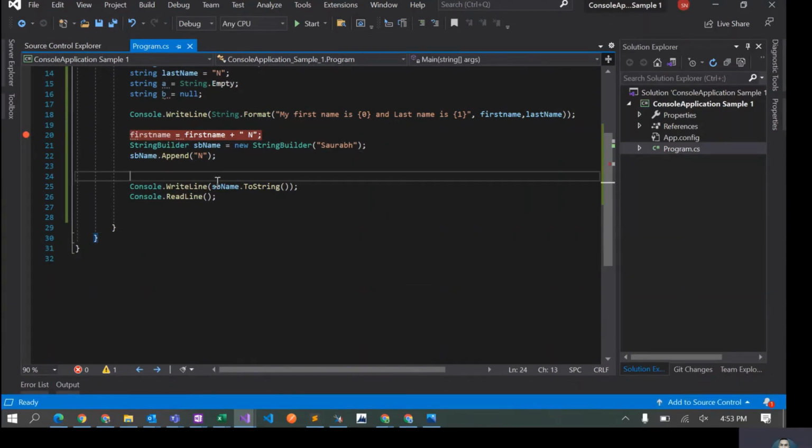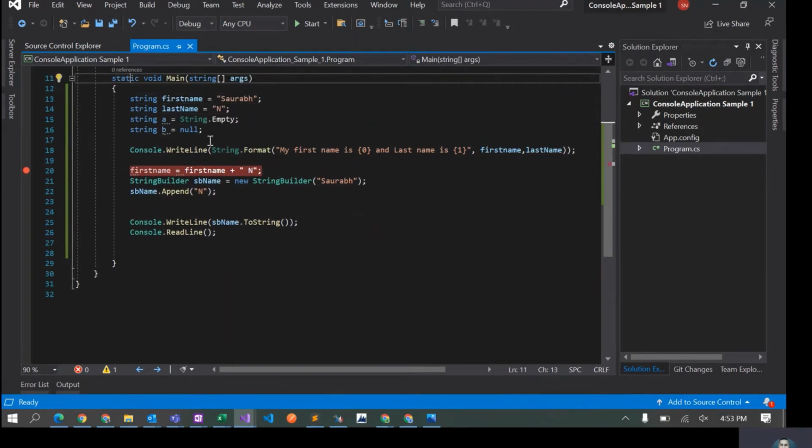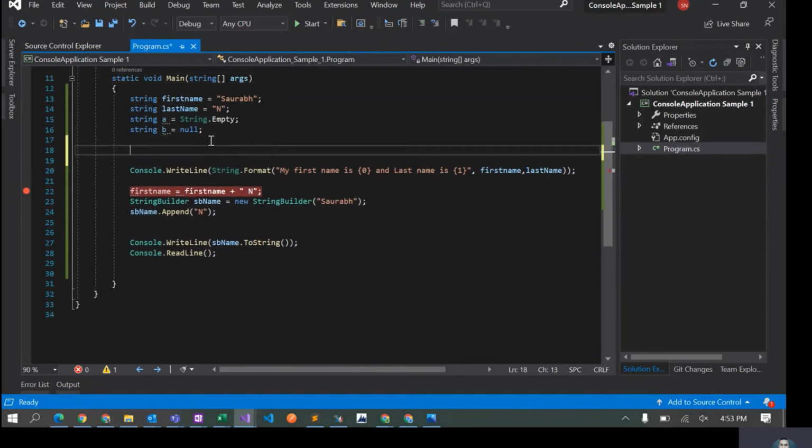Okay, so let's talk about some of the string methods that we have. Now that we have first name and last name, this is how we put comments in C#. This is a single line comment. We'll also talk about comments later in the videos. So let's say string.